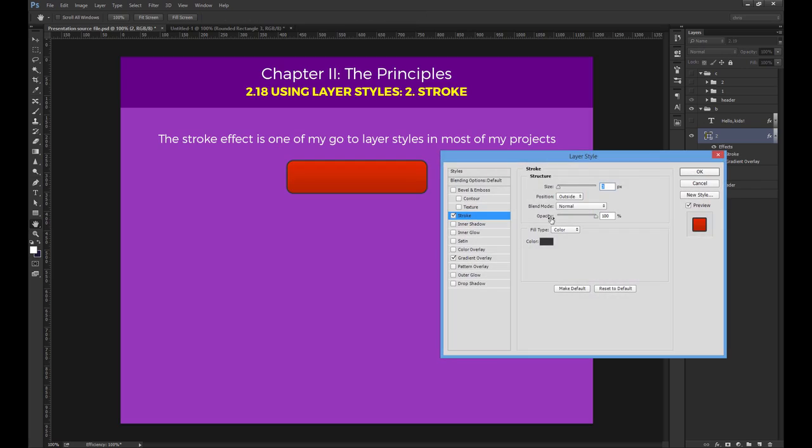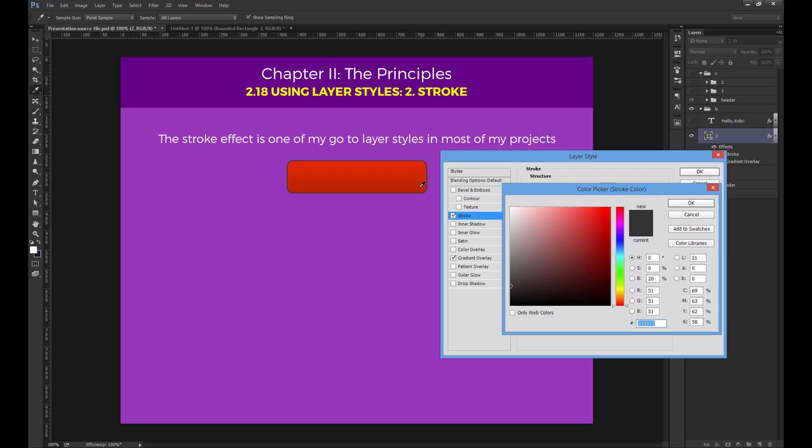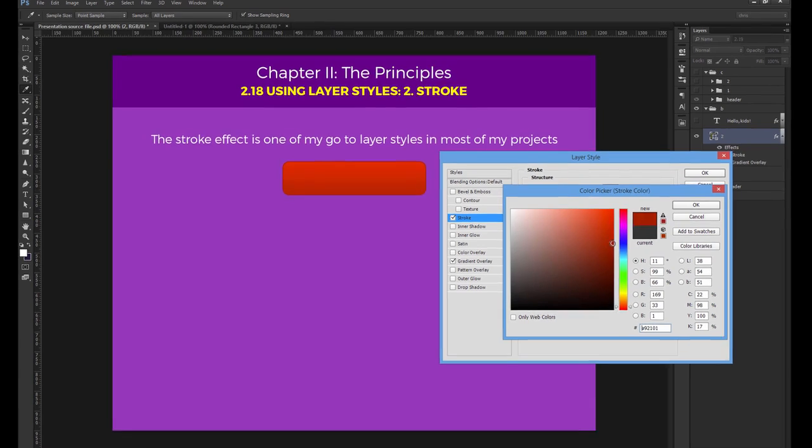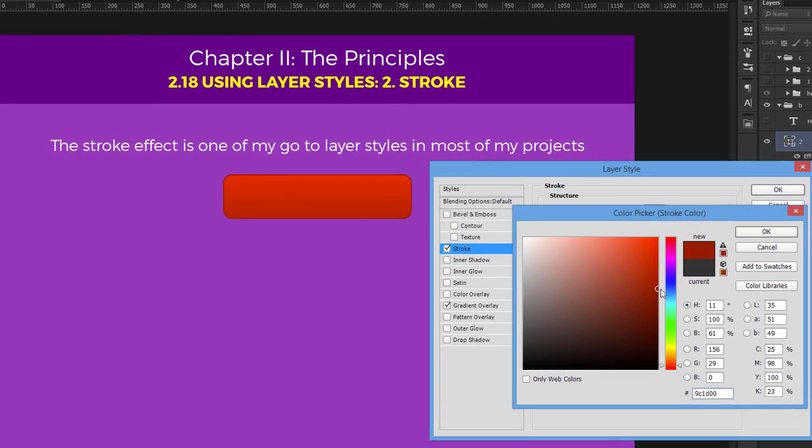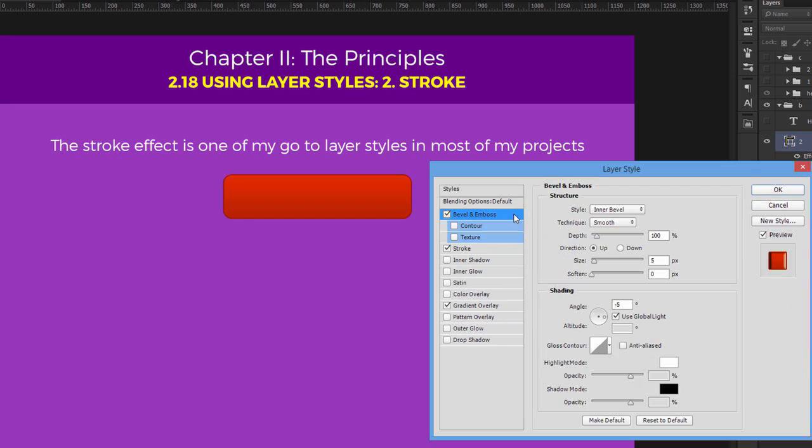Now commit to the gradient and open up the layer style panel again. Select the stroke, set it at 2 pixels and use the color picker to get a nuance from the bottom of the button. You end up with something like this. Combine it with a subtle bevel effect and you're good to go.